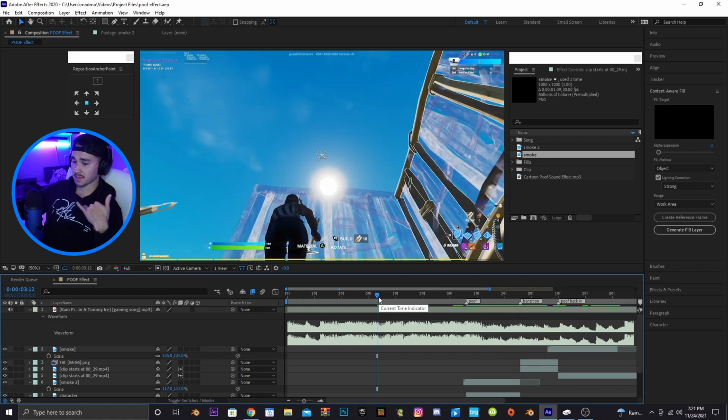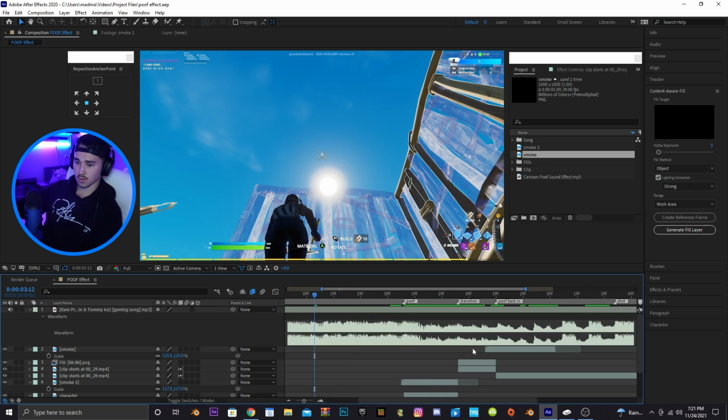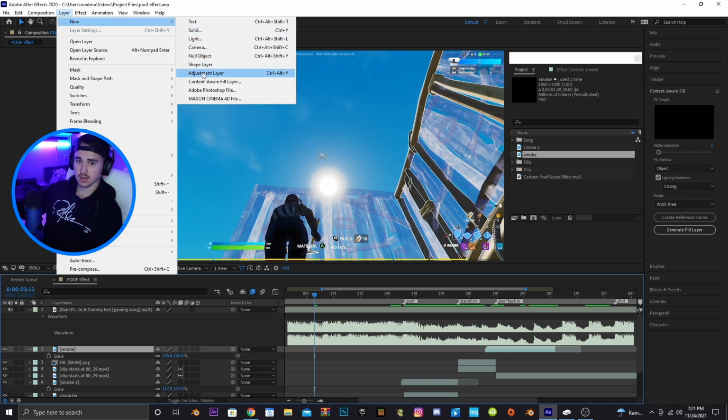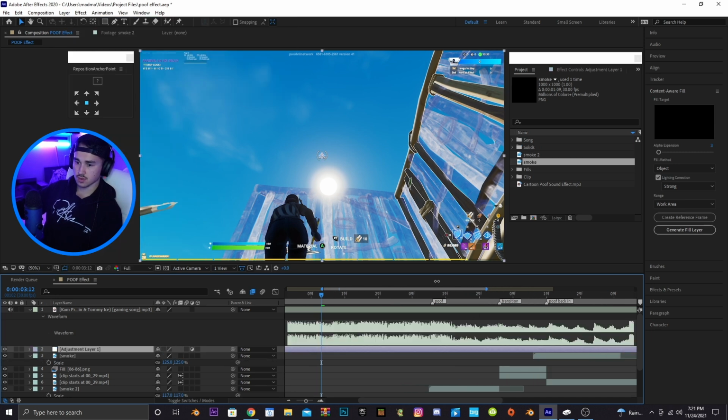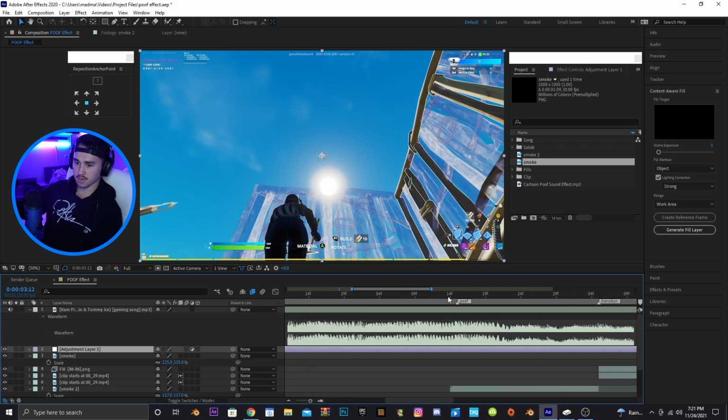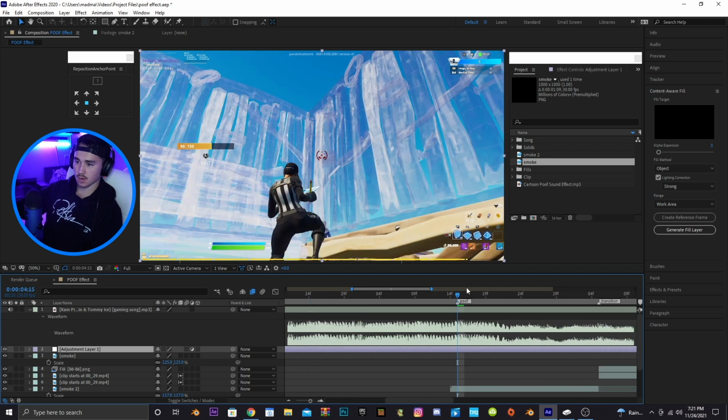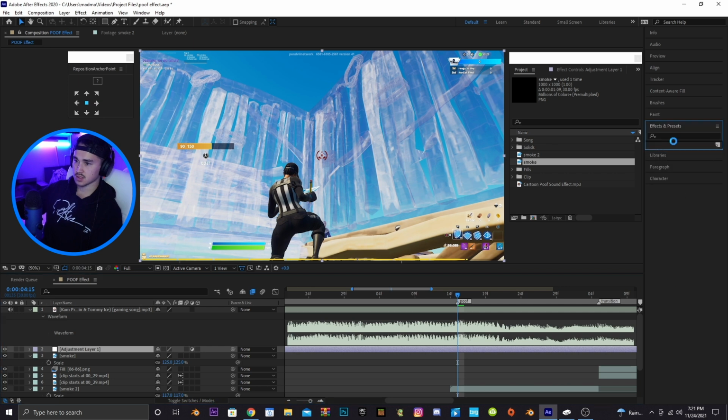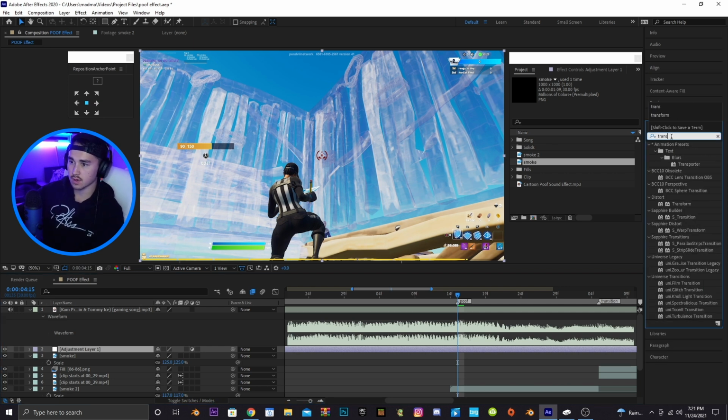Now we can go to our pan and crop and add in all our special effects. So what we can do is on that top layer of all of them, we can go to layer, new layer, adjustment layer, and we can zoom this in, and we want to start on that first keyframe, and we can go over to effects and presets and type in transform.